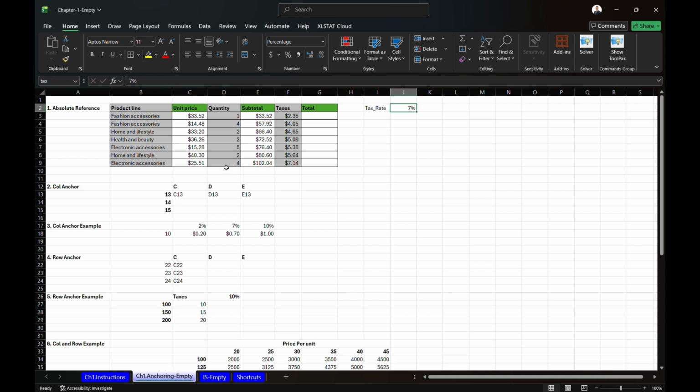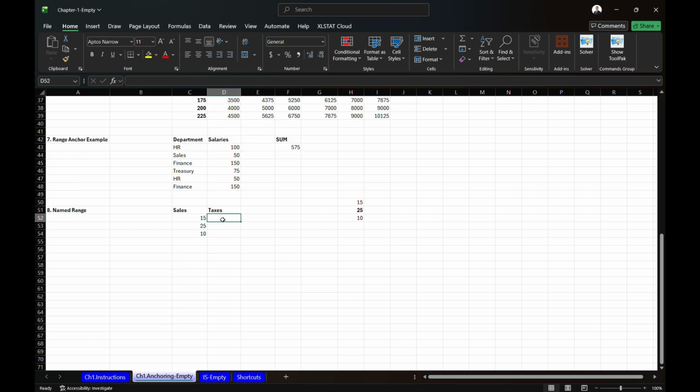Now, if we go back down to cell, what is this, D52, we could hit equal sign on our keyboard and start typing sales, tab into it, and then multiply by, and we start typing tax, tab into it, hit enter, and then boom. Since our range here was 3 cells, our output here is also 3 cells. And it works out very nicely when you use named ranges.